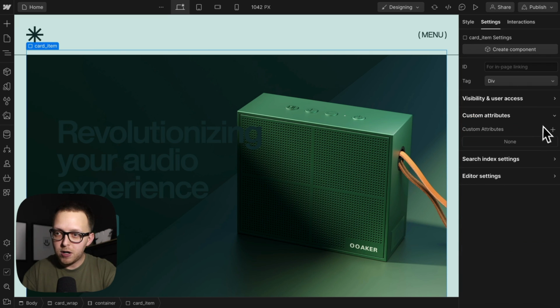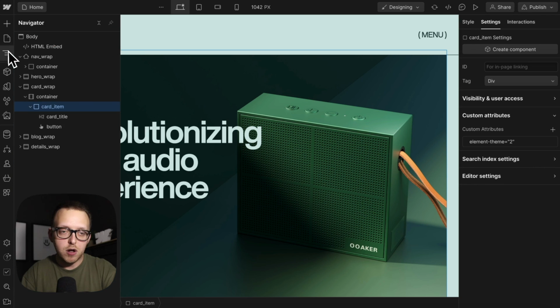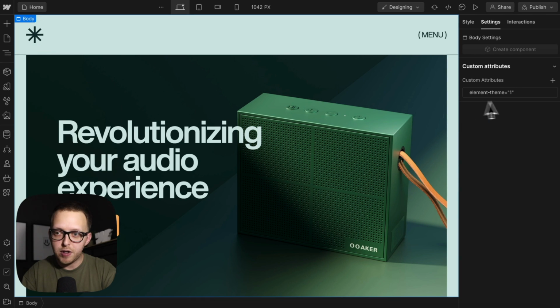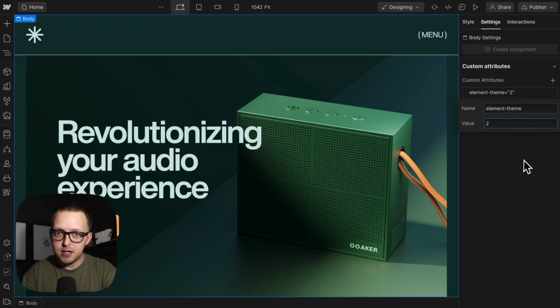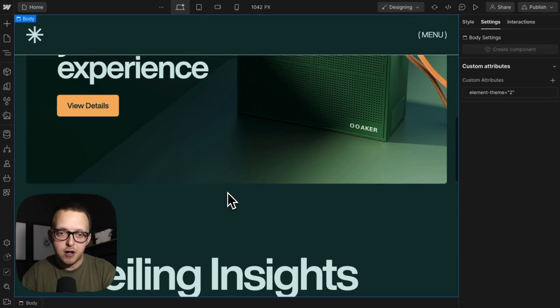But then we can grab our card and we can give it this element theme 2 so that it's always in a dark theme regardless of what the theme is on the body. So if we grab our whole body and switch that to dark, this is not affecting the card whatsoever, just the stuff outside of the card.